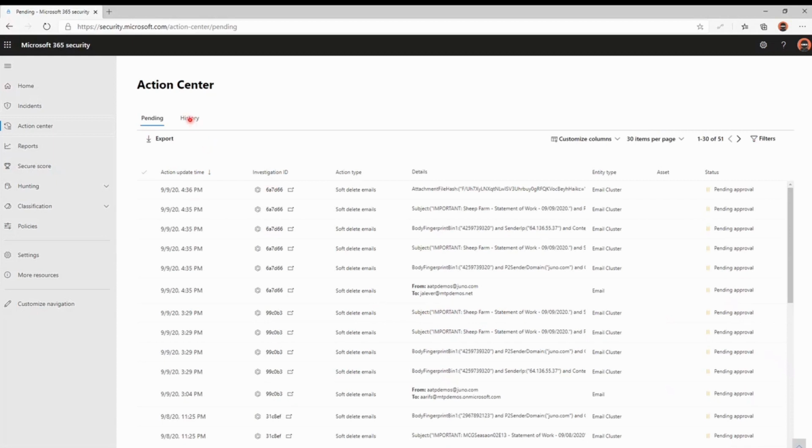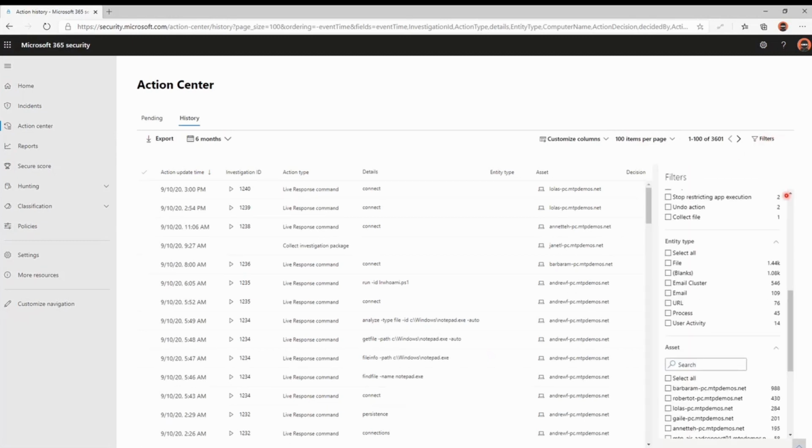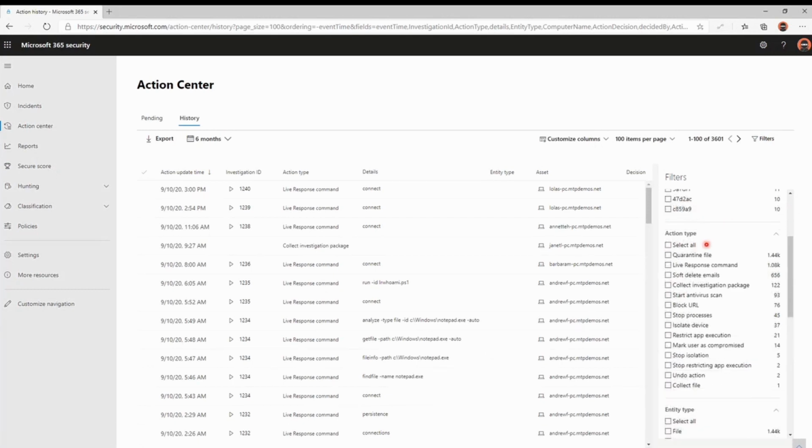So let's go to the History tab. I now want to filter my events. So I'm going to say not just the past week, but we'll say the last 6 months. I want to get not 30 items, but 100. And I want to click filters. So I'm going to go up. I click on quarantine file.